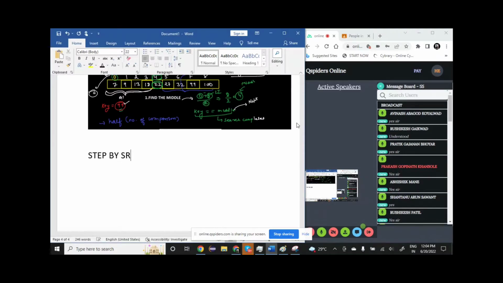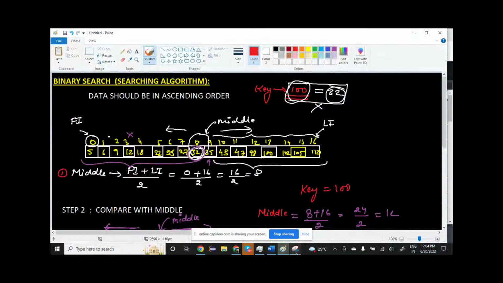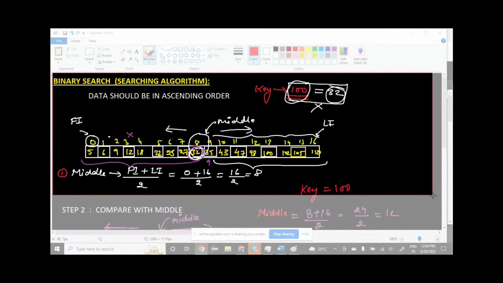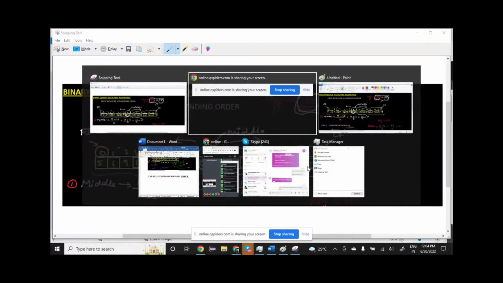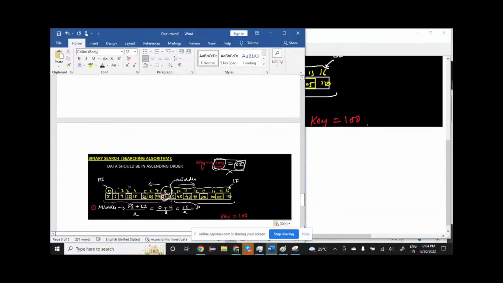Step by step working of binary search. I will just cut and paste all the steps here properly. Just give me a minute. I'll arrange the data. Okay, I'll copy it and paste it.